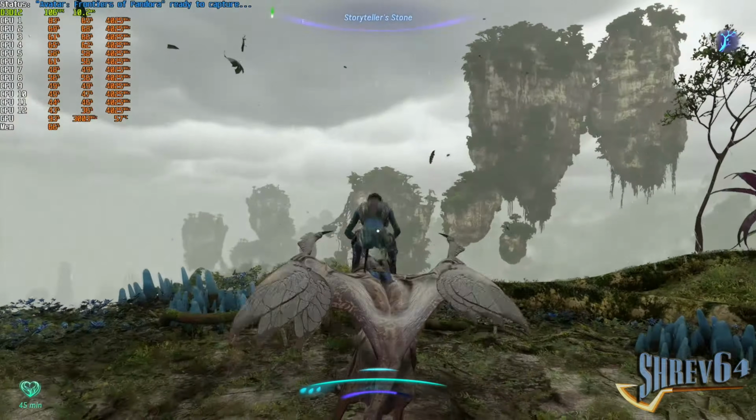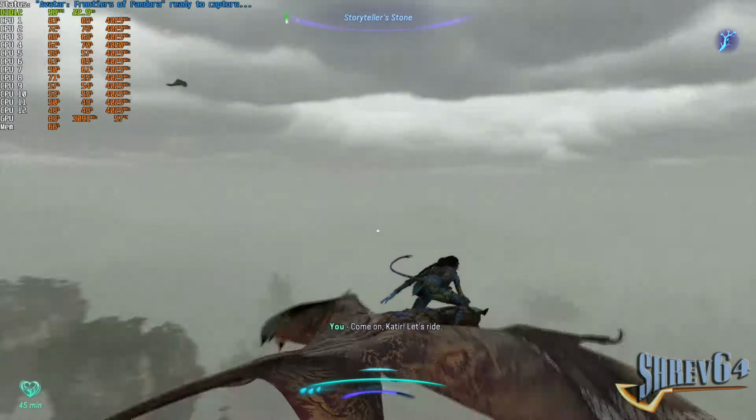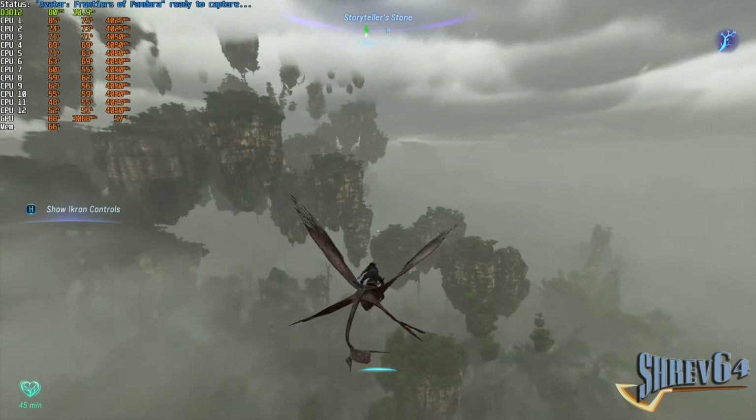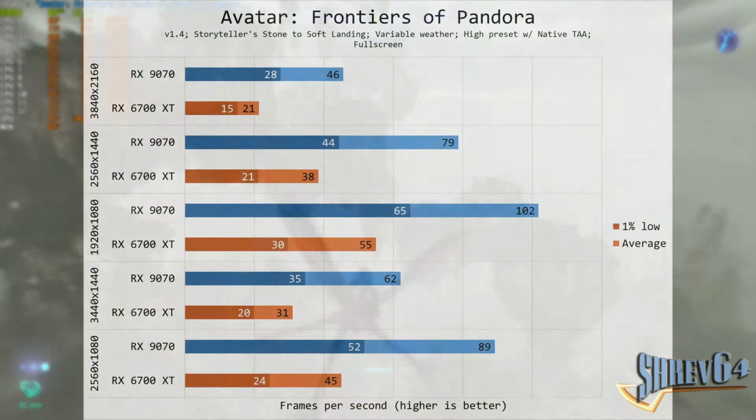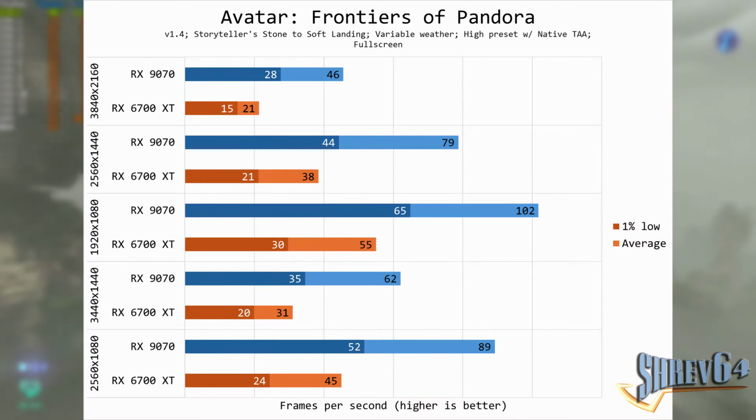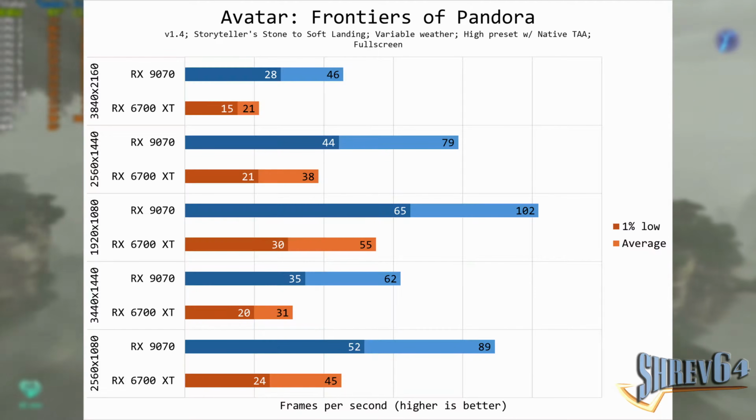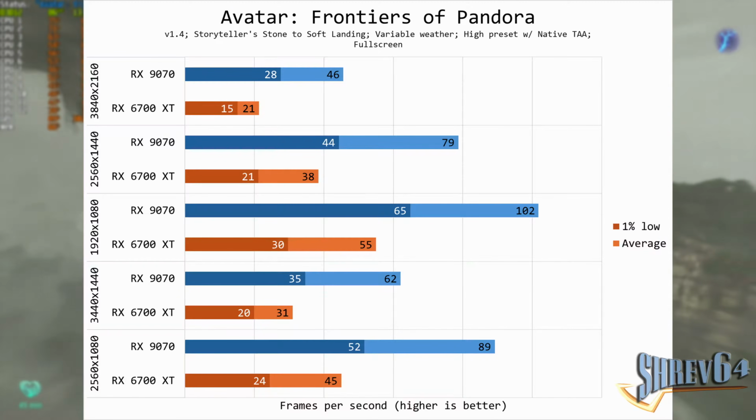The next title is Avatar: Frontiers of Pandora. I have a soft spot for this game and find it very enjoyable to play. The RX 9070 has a similar effect here, with it being twice as performant as the 6700 XT across the board.